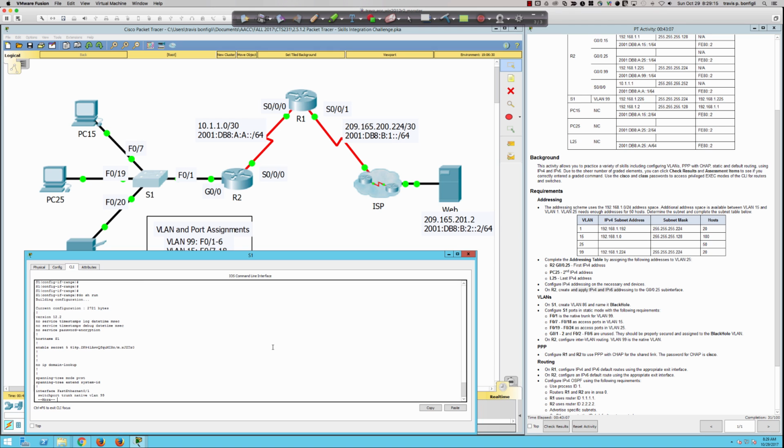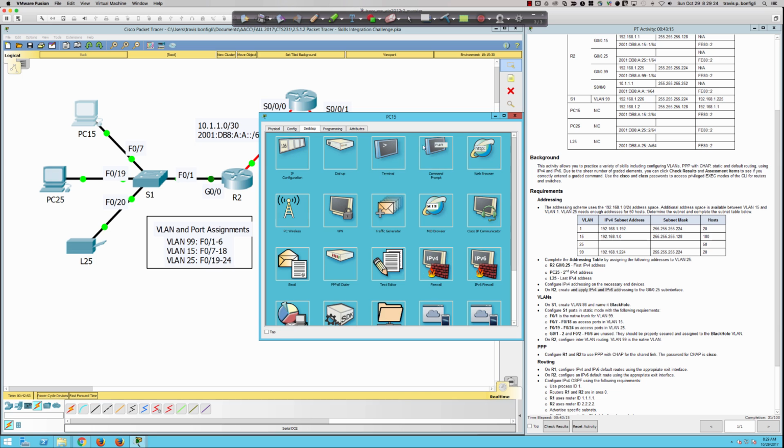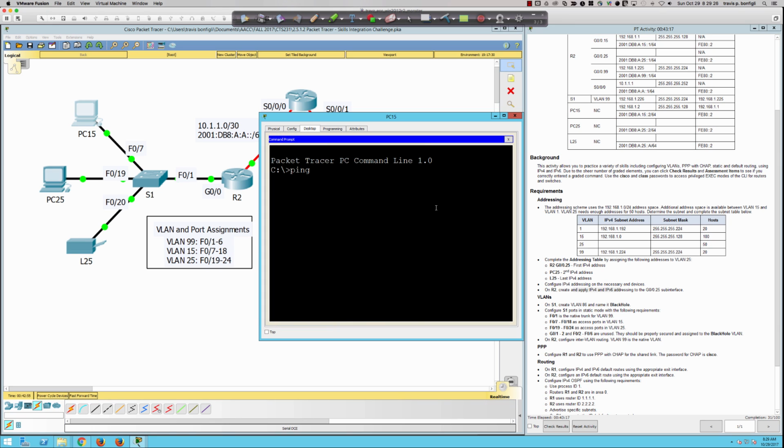Let's say do show run. Let's see where we're at now on 7, 8, 9, 10. Everything looks good there. So with PC 15, should I be able to ping my default gateway 192.168.1.1? I think we should. And let's see if we've got an ARP timeout there, request timeout. Can we ping through yet?